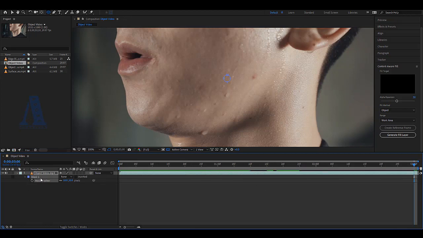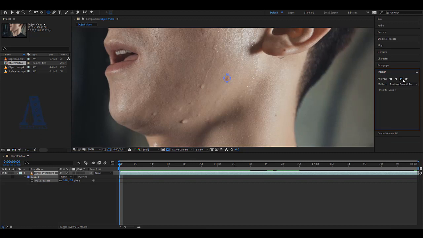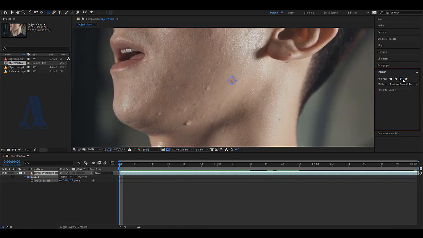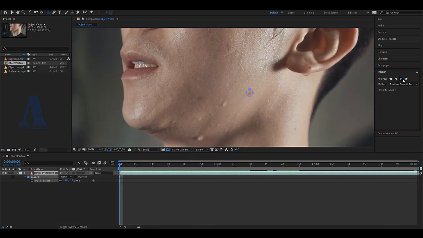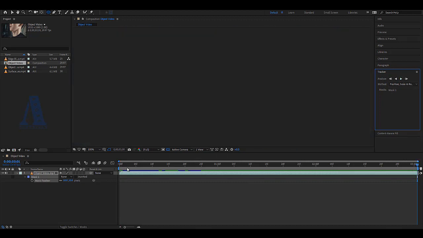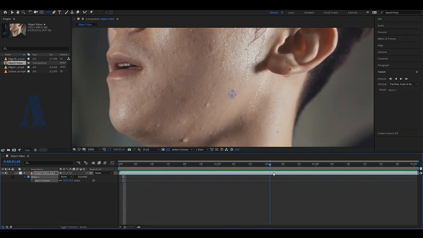Now track the mask. Right click on the mask and then click on Track Mask. You have to be at the start of the composition. Click on the forward track button. Now you can see the mask is connected with the acne mark.